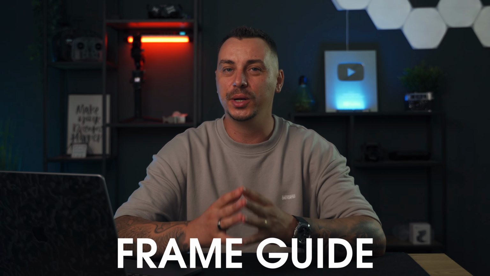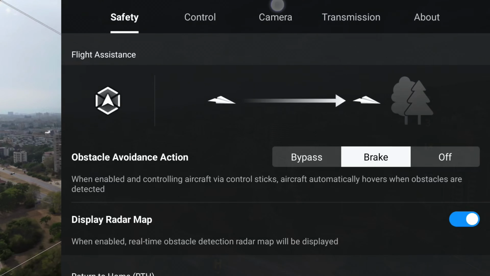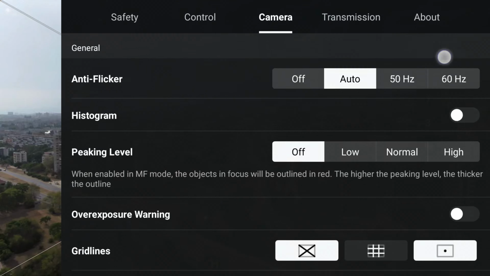And Frame Guide is a pretty cool feature that allows you to kind of take advantage of different framing possibilities if you're shooting a specific shot for something, for a specific platform that has specific dimensions, such as Instagram.